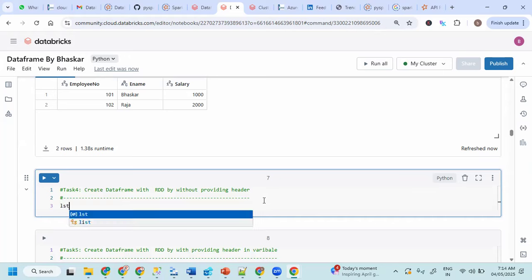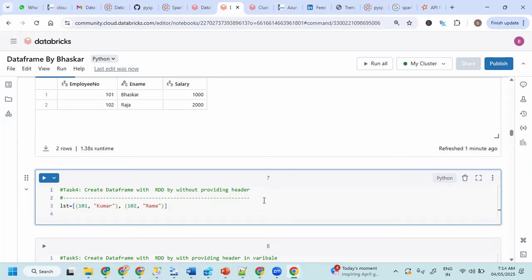Let's take a list equals to 101, Kumar, 102, Rama. So like this, I'm just taking a few names. Now I wanted to create an RDD.